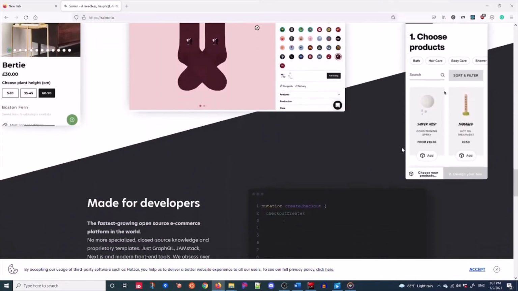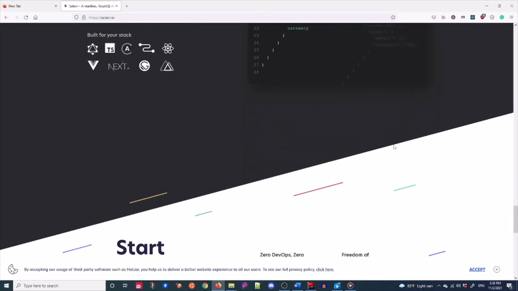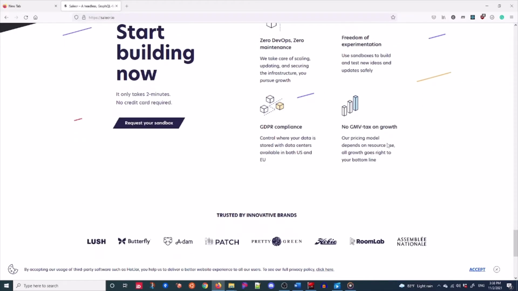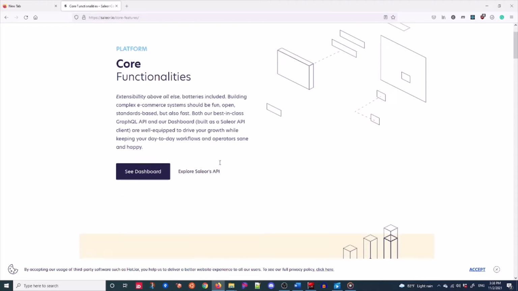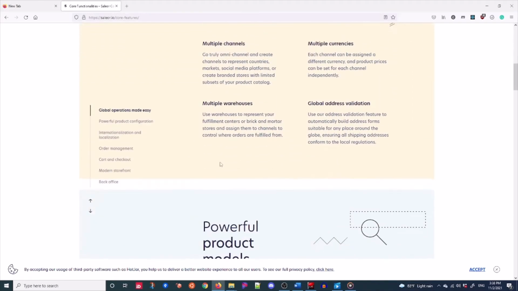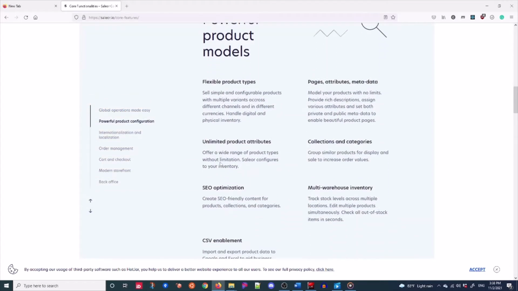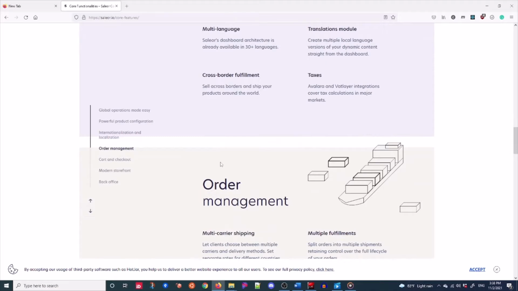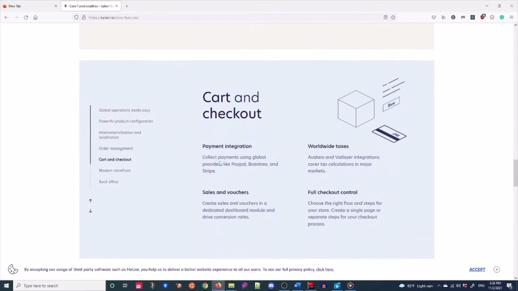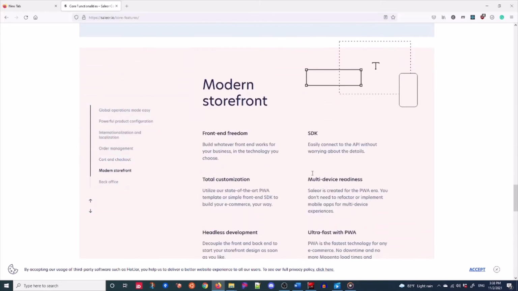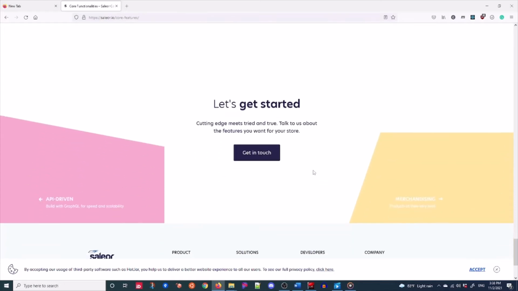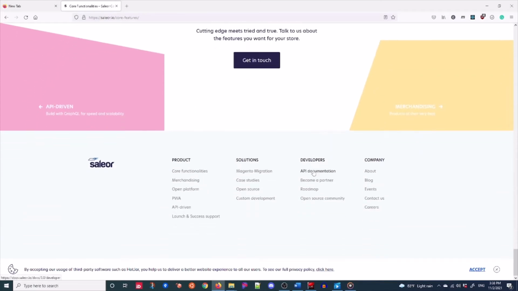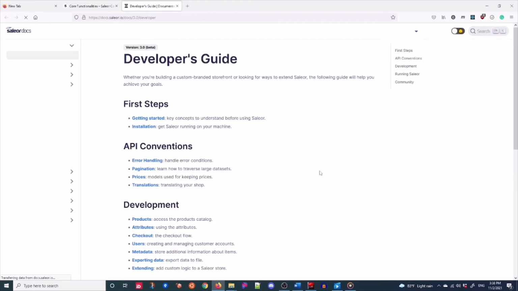Saleor is a headless e-commerce platform. This means that Saleor delivers content as data via an API instead of delivering web pages. This makes this software highly compatible with a large variety of front-end technologies. The architecture of Saleor is made up of three main components. The first is the Saleor core, which is the backend of the system. The core is coded using Python and the Django framework. It communicates with the other components via its GraphQL API.